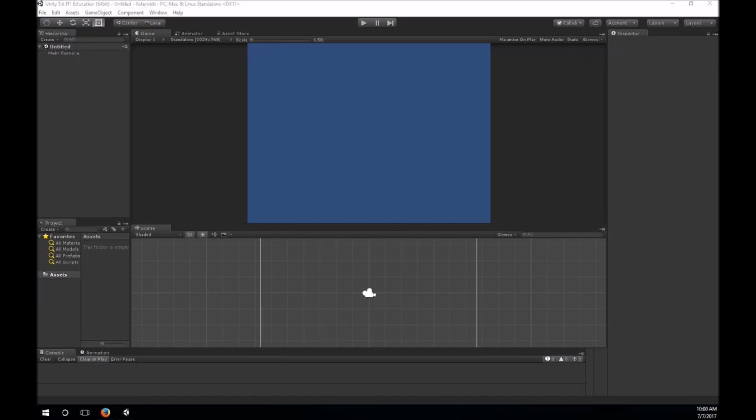In this series we're going to build an Asteroids game, just like the old classic Asteroids game from days gone by. So what I've done here is I've set up a brand new project in Unity.